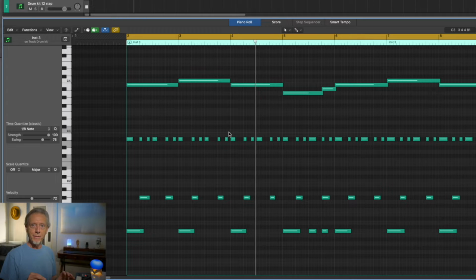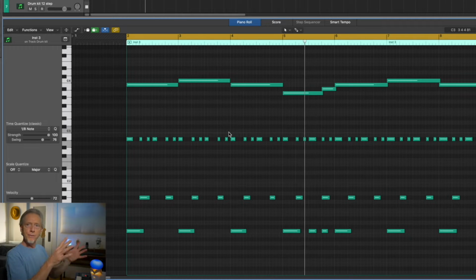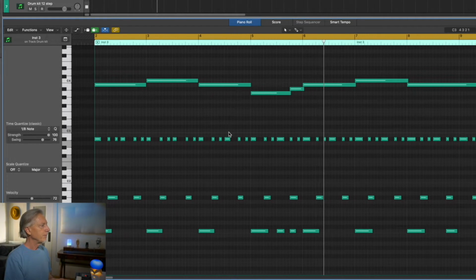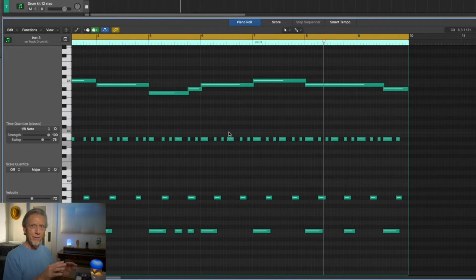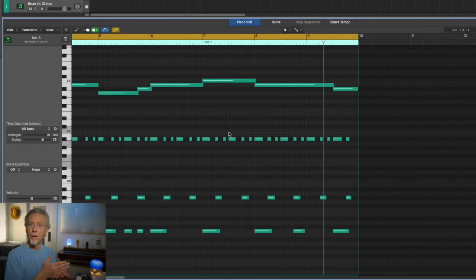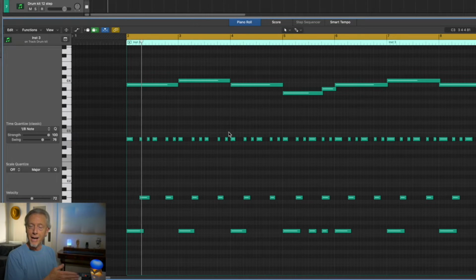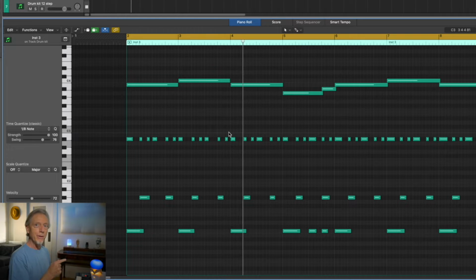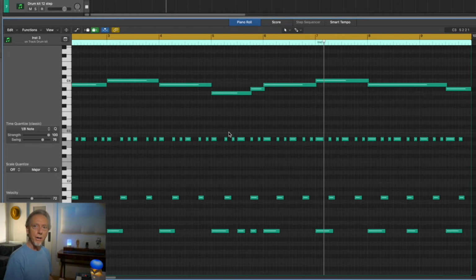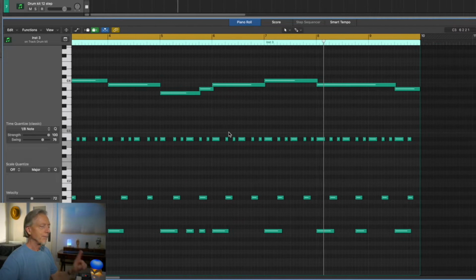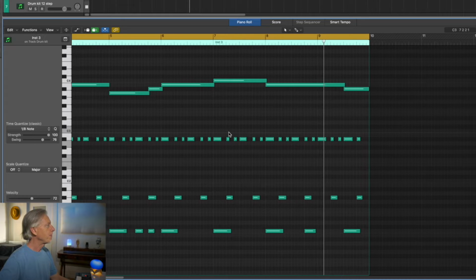I think almost everybody would agree this swings a bit. The piano and bass are essentially playing quarter notes accurately on the downbeat of each beat. However, the drums have a lot of eighth notes, and those eighth notes have been swung. Let's take a look at what I mean.